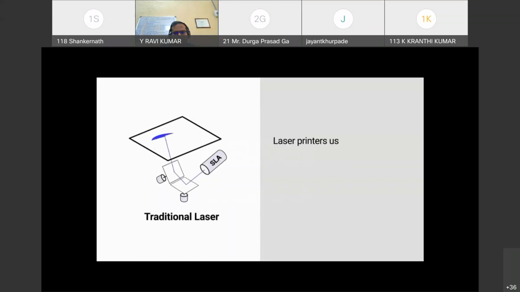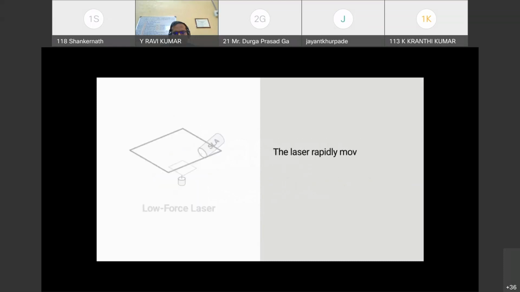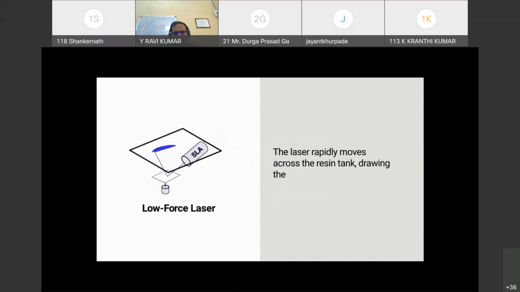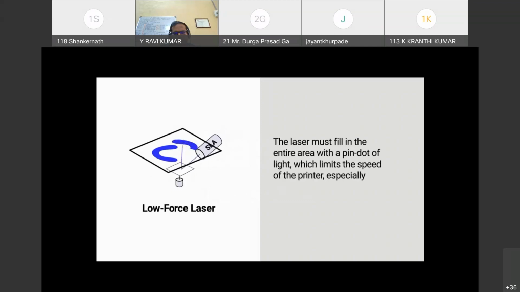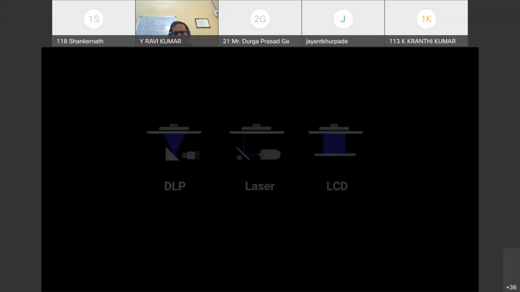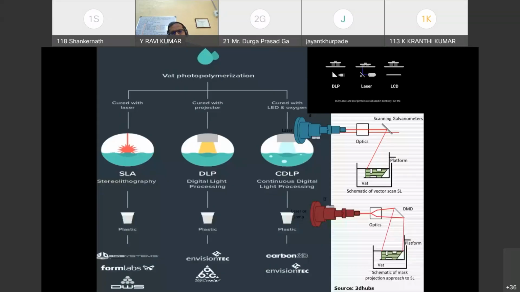Laser printers use a pin dot of high-intensity light to draw each layer. This process is similar to using a fine-tipped pencil to draw on paper. The laser rapidly moves across the resin tank, drawing the details of each layer as it goes. The laser must fill in the entire area with a pin dot of light, which limits the speed of the printer, especially when printing multiple parts at once. DLP, laser, and LCD printers are all used in dentistry.